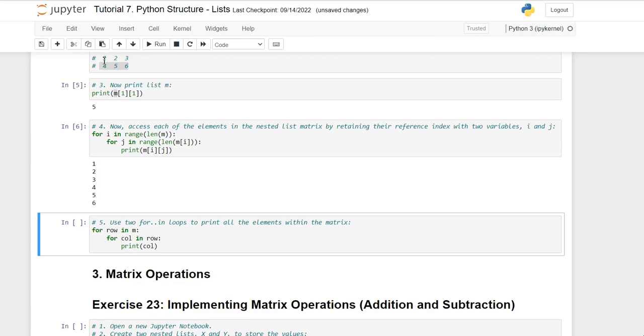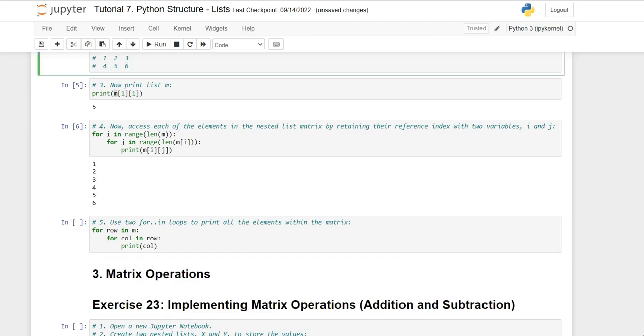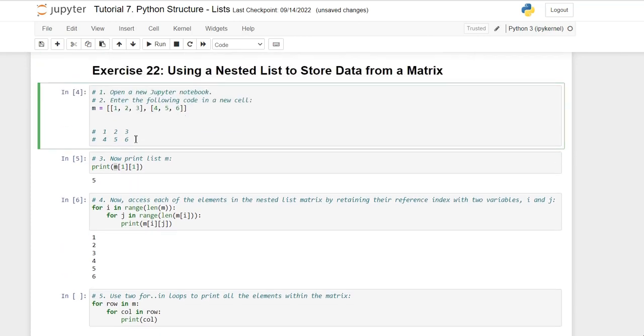See here, again I scroll above to show how the exact matrix has been stored. It is in the format of 1 2 3 and 4 5 6. So this is how this can be executed.